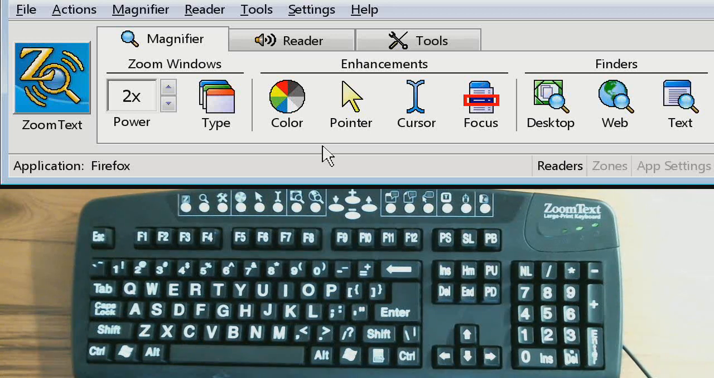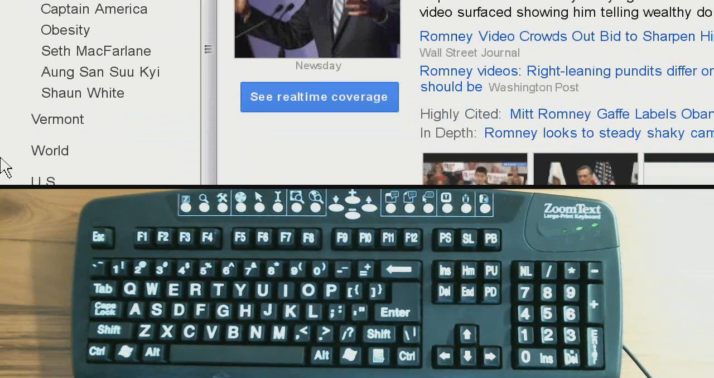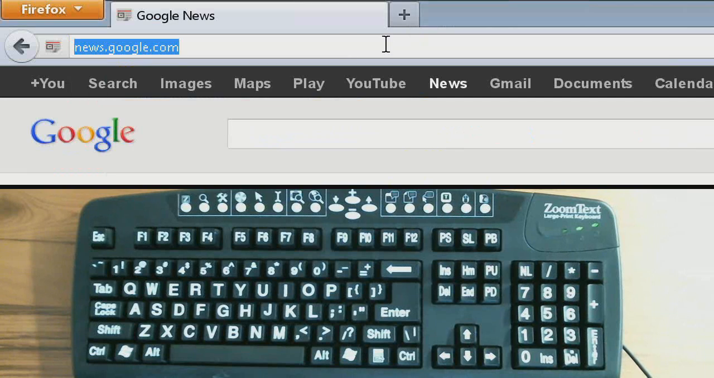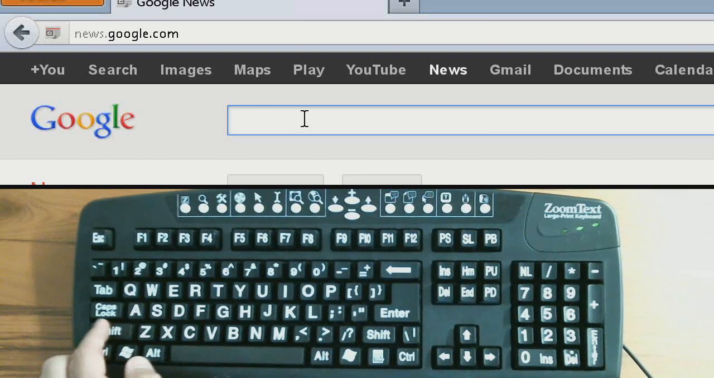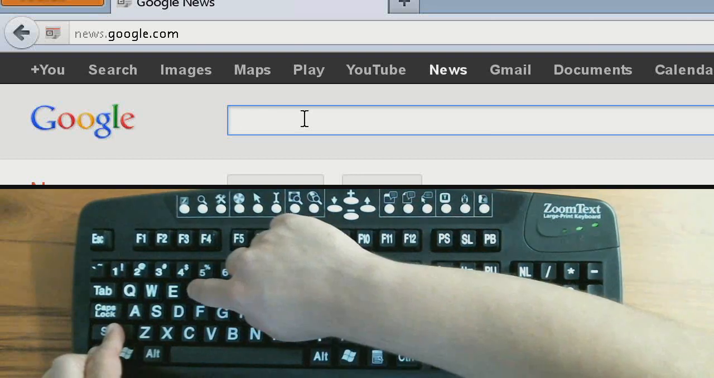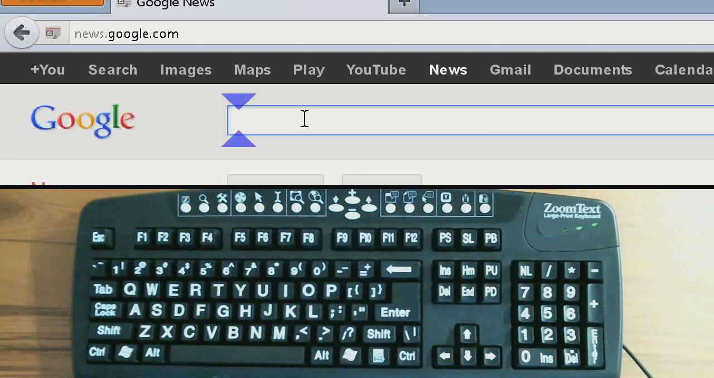All right. The next enhancement we have is the cursor enhancement, and I'm going to go ahead and just go to AWEBS, go to a search box here so you can see it turning on. That hotkey is Control Shift R. Cursor enhancements enabled. Okay, so you can see that that turned on once I press that hotkey.